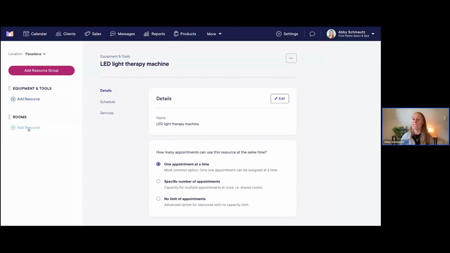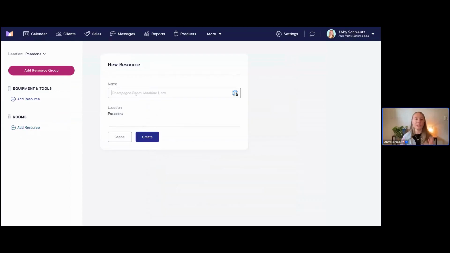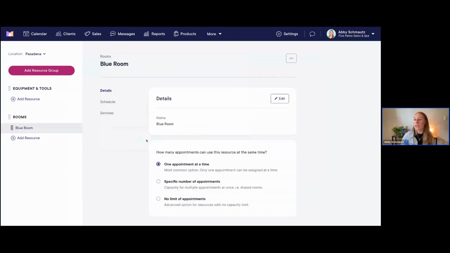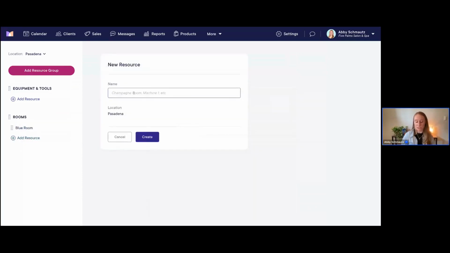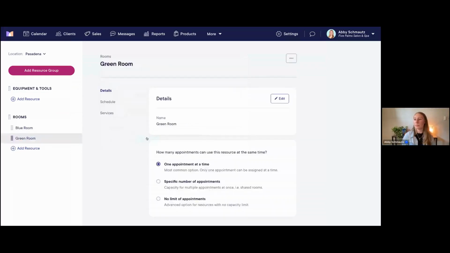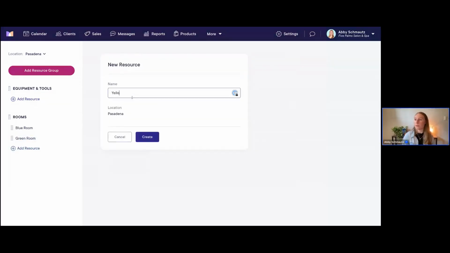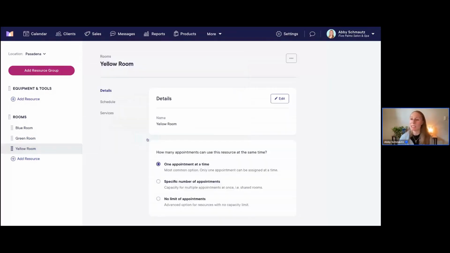Maybe for Pasadena we have rooms, but they could be called something different. We'll just call it something like the blue room, and we'll call this something else, green room. These resources are going to be specific to the Pasadena location, so you would just go in here and continue to set up your different resources for the specific locations.